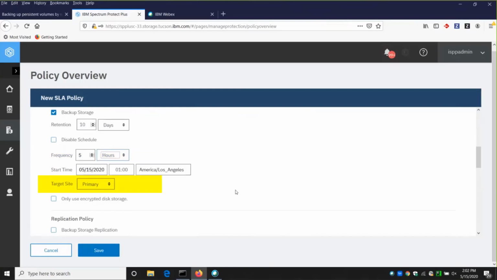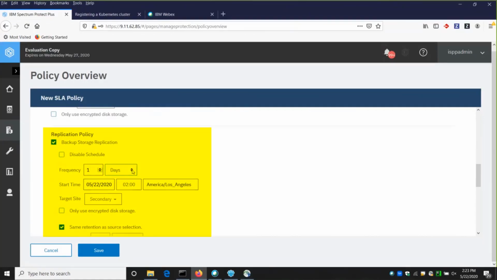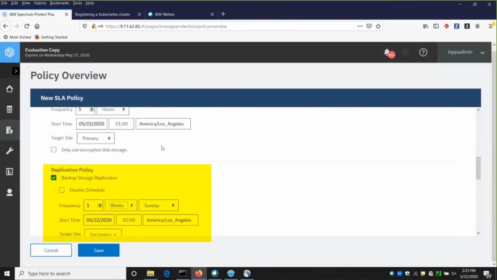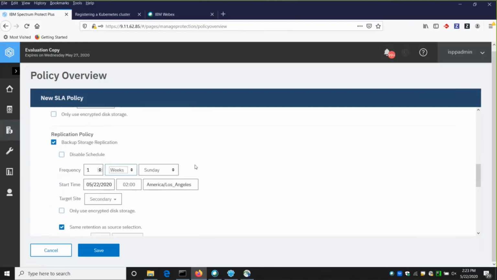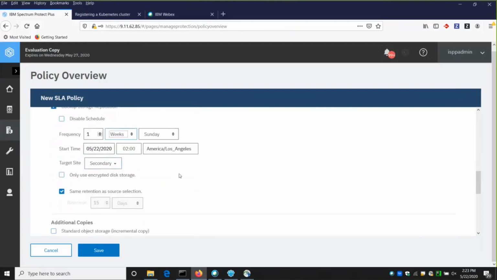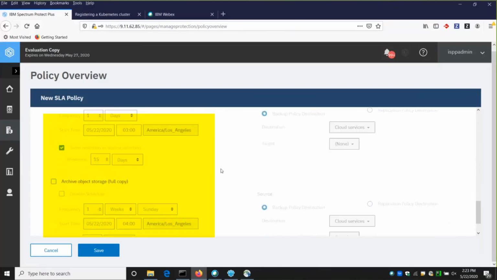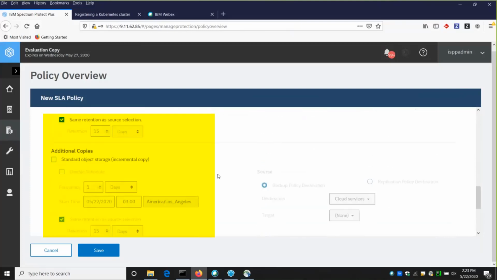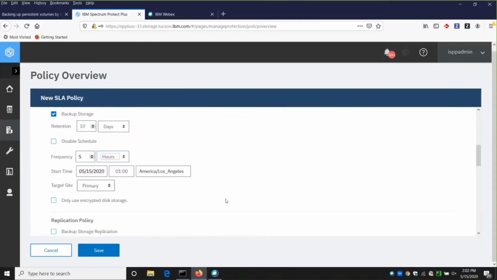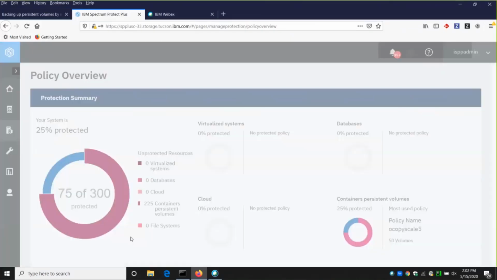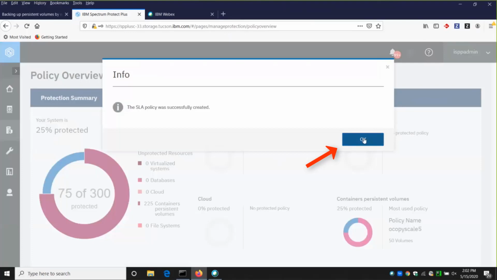You'll then choose the target site for your Spectrum Protect Plus server. Now do note that you can also add in a replication option where the Spectrum Protect Plus copies will be replicated to another Spectrum Protect Plus vSnap. And you can also choose to have those Spectrum Protect Plus copies sent to either Spectrum Protect or to a cloud. Go ahead and save this policy and go ahead and click OK.